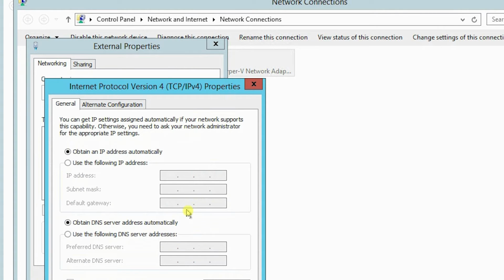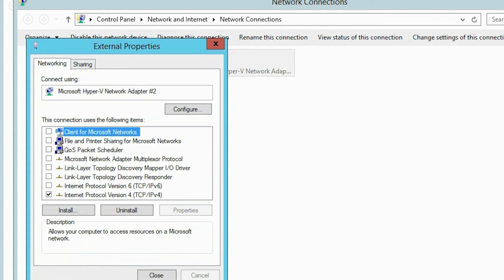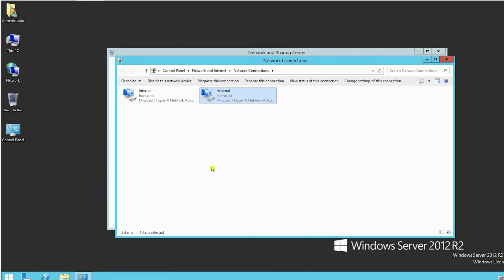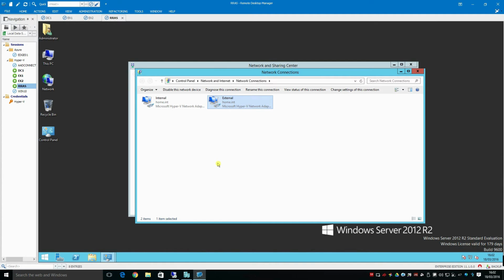The internal interface is a .56, so I'm going to set this up as a .57, which is what the Virgin Media Home Hub was going to forward those ports to. Default gateway I've set to my default router, and the DNS server on this one I'm going to set as the Active Directory Domain Controller. Close all of these. Okay, and that's pretty much the network configuration done.